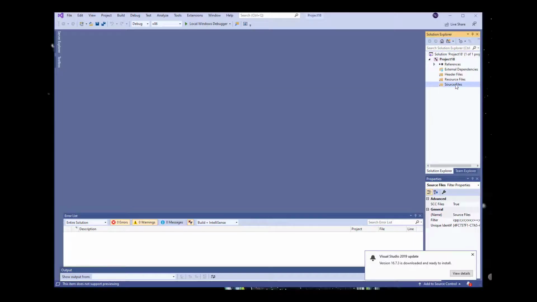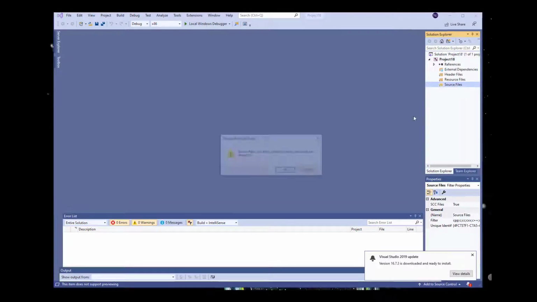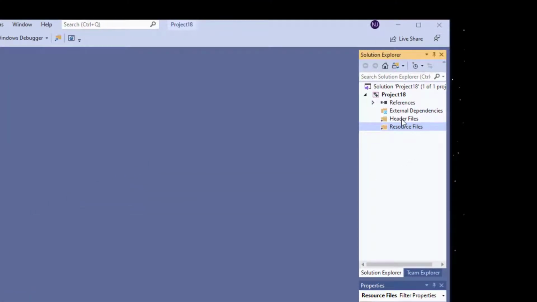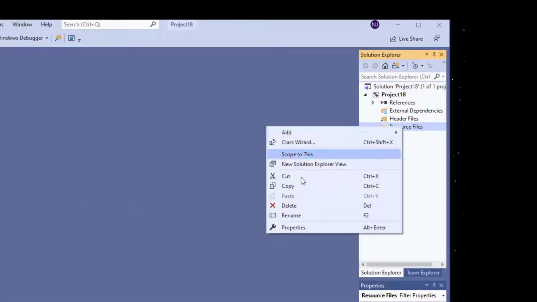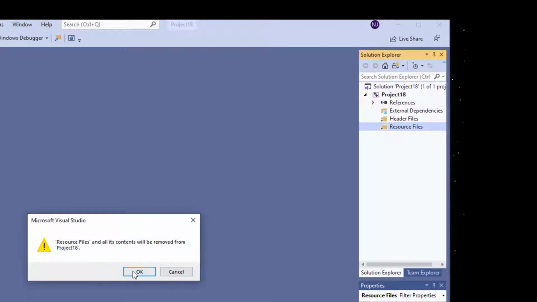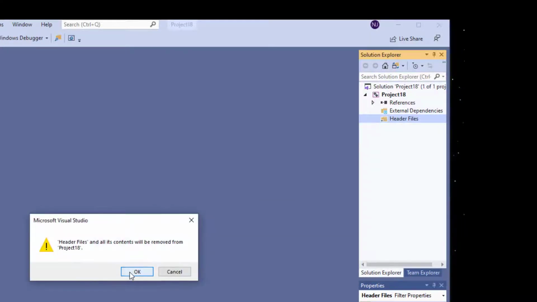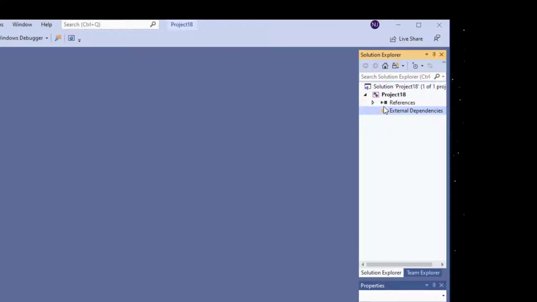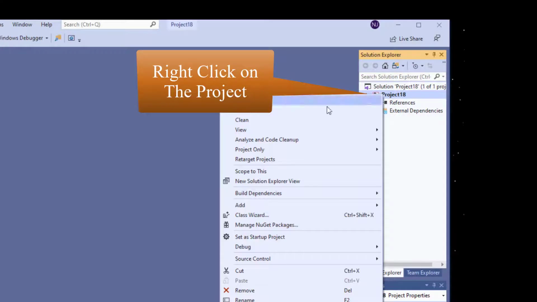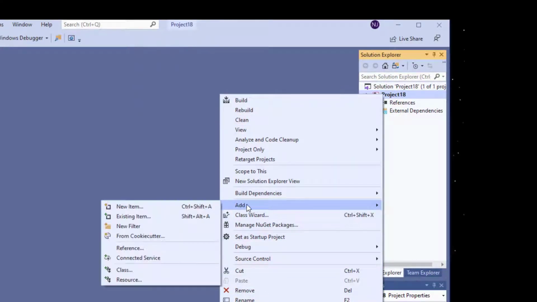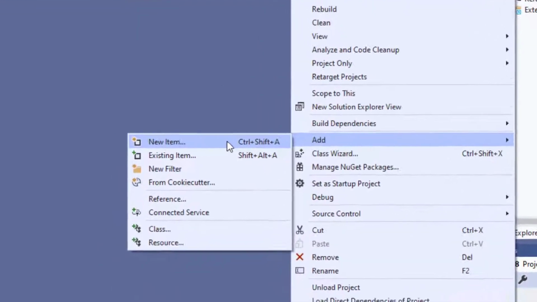I'm gonna get rid of all of this. We don't need any of this for this. So I'm gonna delete this one and this one. We don't need any of these folders. Now over here, I'm gonna click on the project itself, and I'm gonna come down over here and add an item.